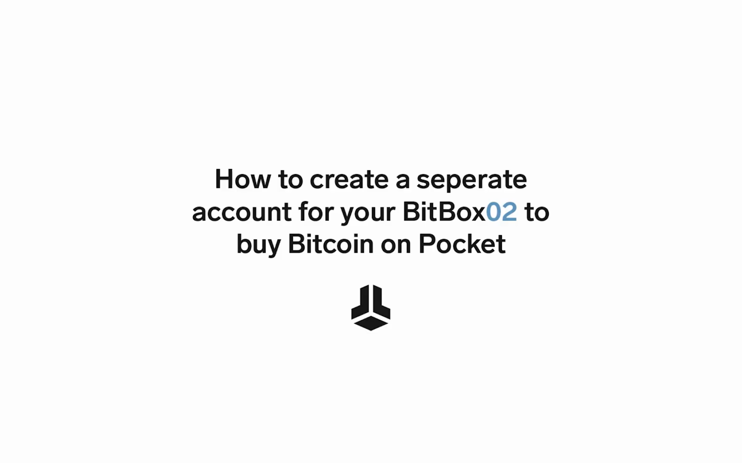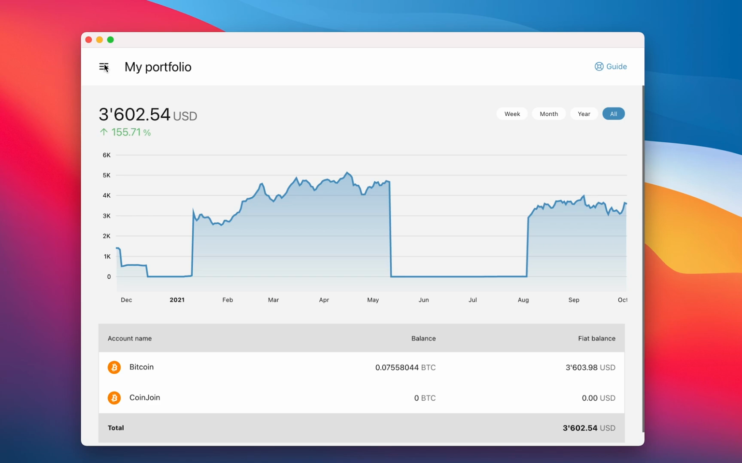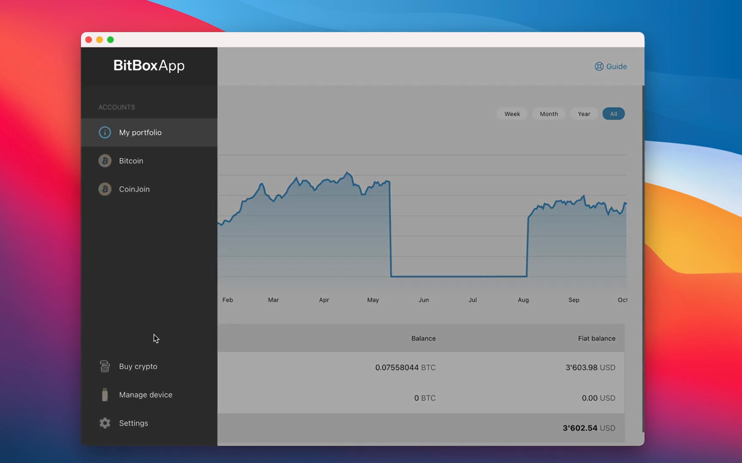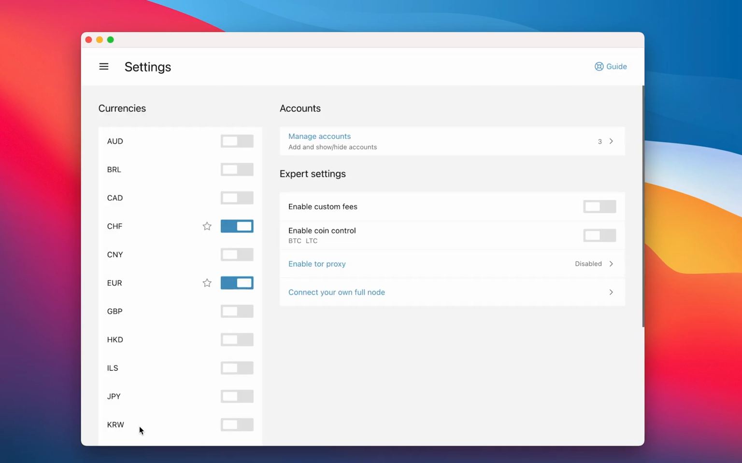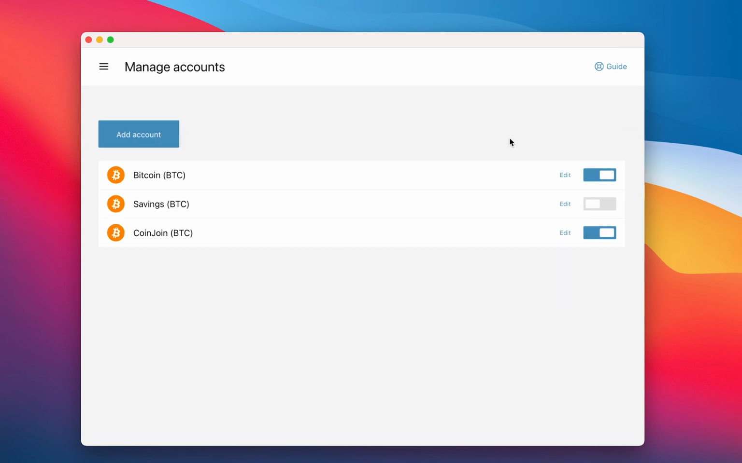Today we want to show you how to use your BitBox02 with Pocket to make recurring Bitcoin purchases. First, we go to the BitBox settings and choose Manage Accounts. Here, we add another account.